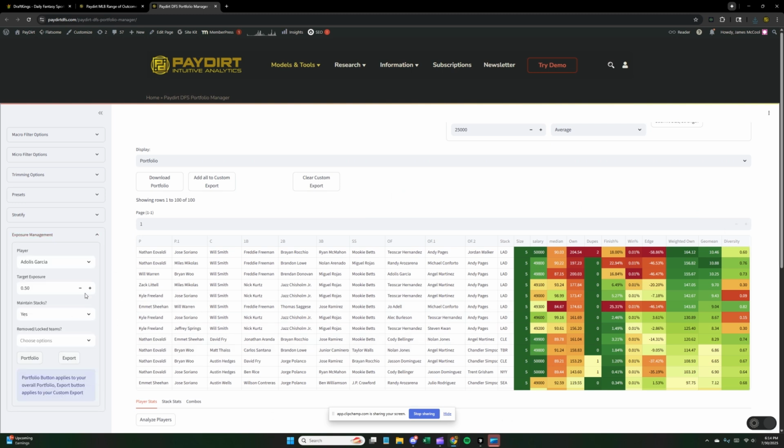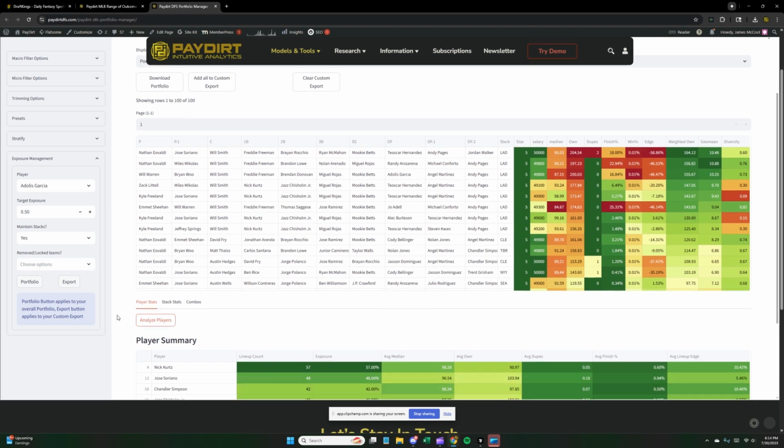The exposure management tool, I'm going to go into more depth on this in a separate video where I talk a little bit about all the different functions that are happening in the portfolio manager right now. But what you need to know is that it allows you to take a player and set a target exposure for them, and it will replace that player with players who are appropriately priced at the position and project within range of the player. Okay? So let's go ahead and see what our exposures look like right here.